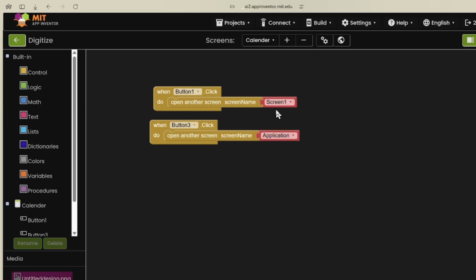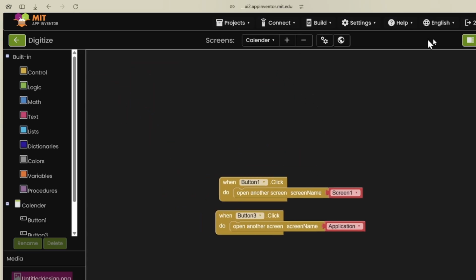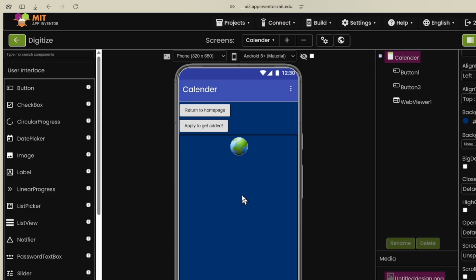Now, in calendar, we have two different buttons. One is to go back to the home page, and one is to move on to the application page. And here we have one more element called the web viewer. And this is how we look at Google Calendar. We see all the elements there because I add all of the items there. Now, moving on to the application page.